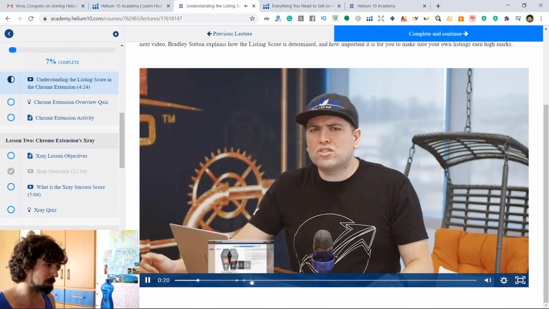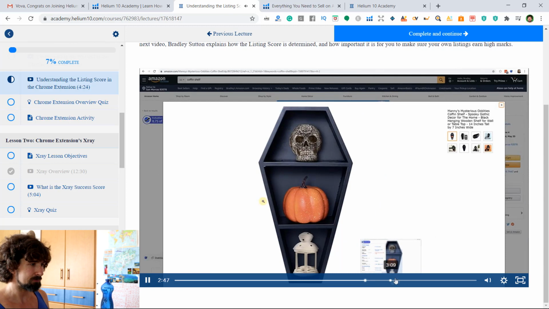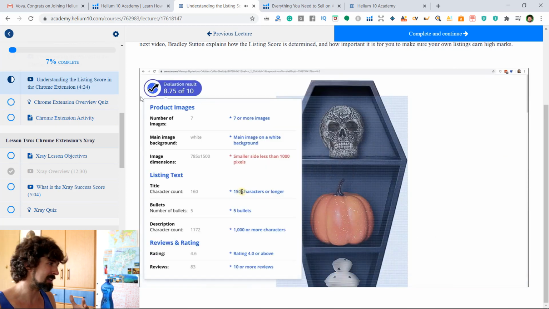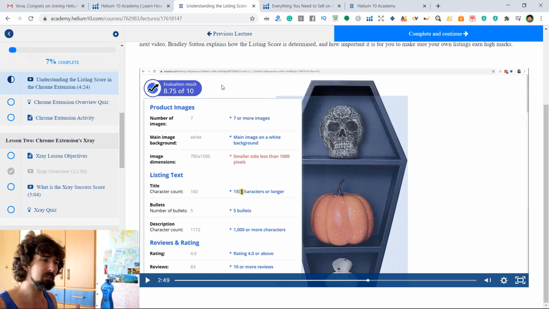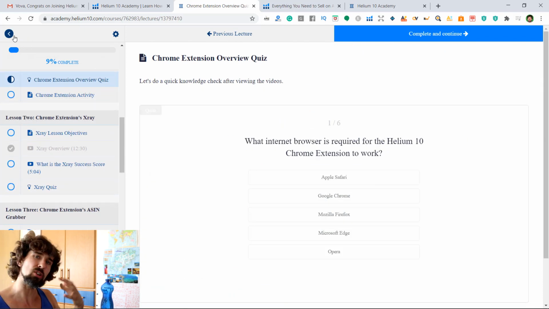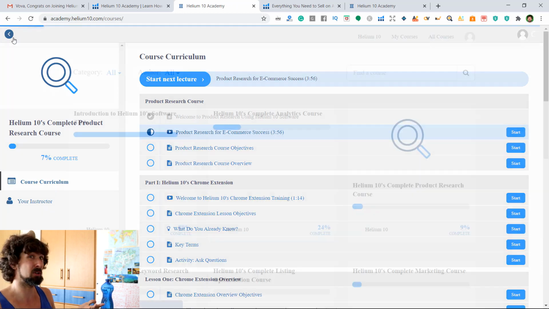That's Bradley Sutton from Helium 10, and he's going to walk you through different parts of the course. And as you can see here, different parts of the listing evaluation score on Helium 10. So once you complete the lesson, you click on complete and continue. Of course, I recommend watching them at your own pace. And of course, whatever's best for you, just do it.